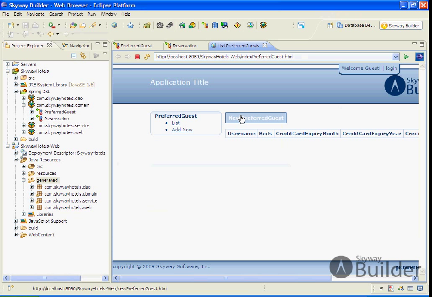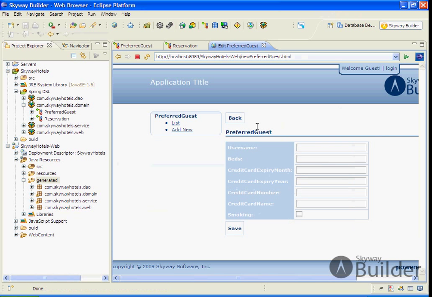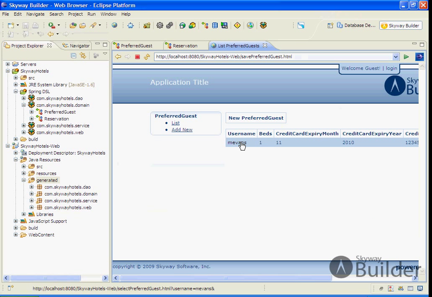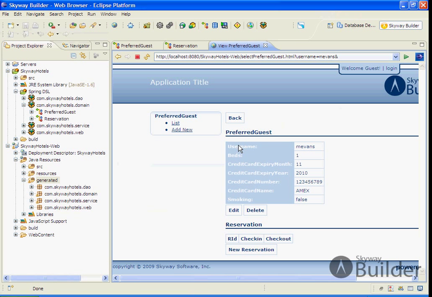For the preferred guest, we can add a new guest, and once we add a new guest, we can see that we'll actually have the ability to add a reservation to it. So I'll go ahead and enter in a new guest, and I'll hit save. And now we have a preferred guest, and we'll select the preferred guest, and now you can see we have the CRUD capability of adding a reservation.